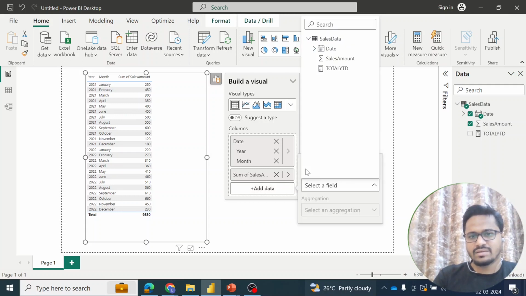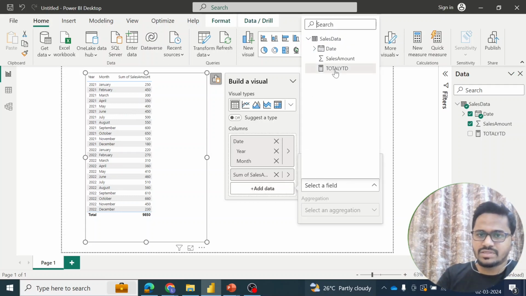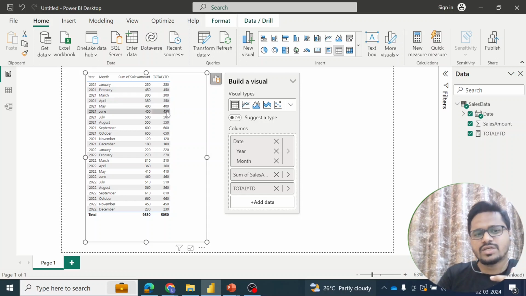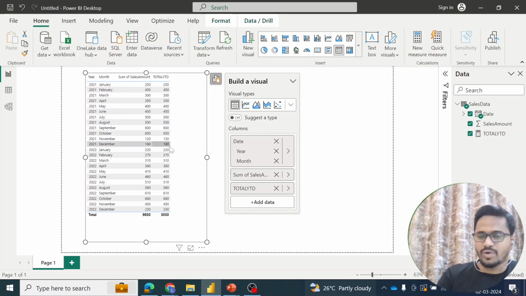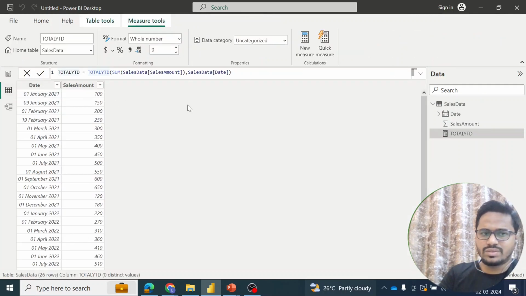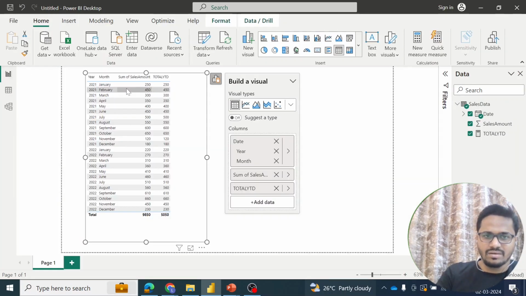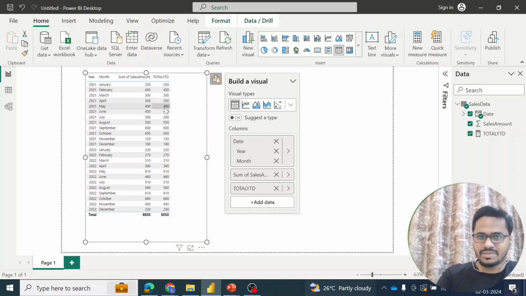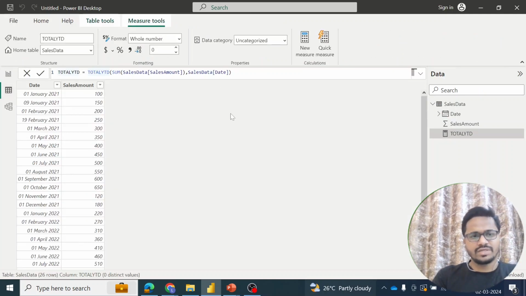Now let's add the measure that we had created, that is total YTD. I'll add this measure, and as we can see, it is reflecting, but we cannot see the cumulative addition. Now that's a problem. How do we resolve this? It's very easy. There is a reason why this is not getting added, because we were expecting that it should show us the cumulative addition every month wise, but that is not happening. How to do that? Very easy.